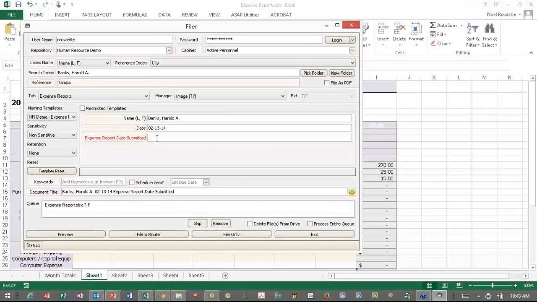I have the date, and then I have the date the expense report is submitted. So maybe I actually want to say that the report was submitted on the 10th. Okay. If you look, again, the red is required text, and all the information is here, and this is the document that's going to be filed.